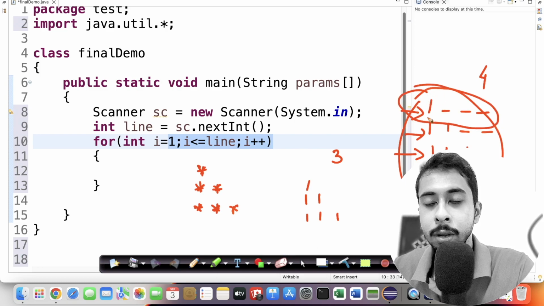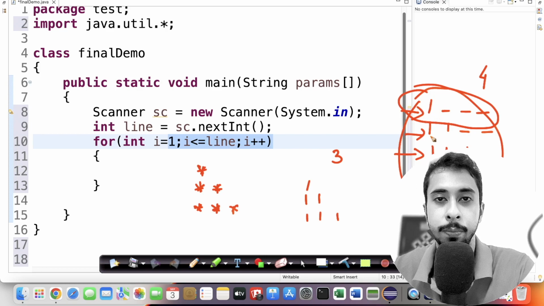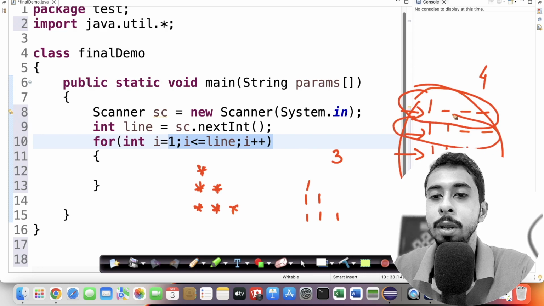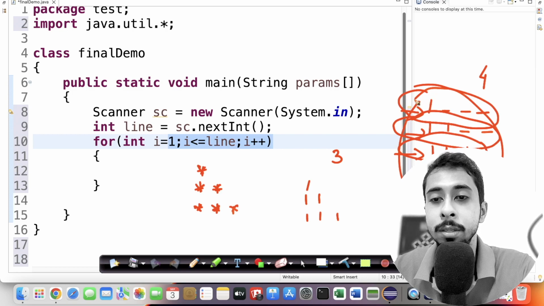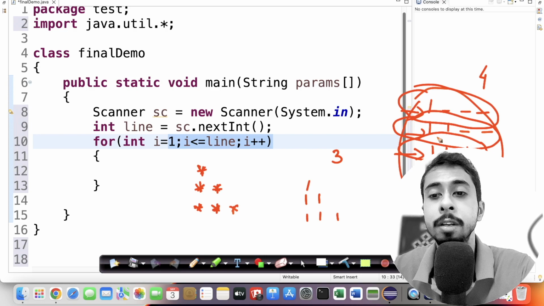In the first iteration you have to print one element. When you are in the second iteration of the loop, you have to print 2 elements. When you are in the third iteration, you have to print 3 elements. So obviously you can understand there is some pattern going on inside each line. In the first line it is 1 element, in the second line 2 elements, in the third line 3 elements, in the fourth line 4 elements, right?